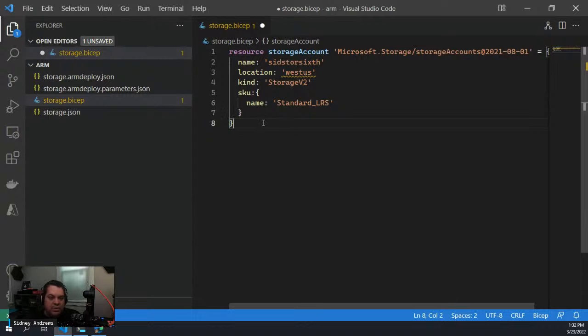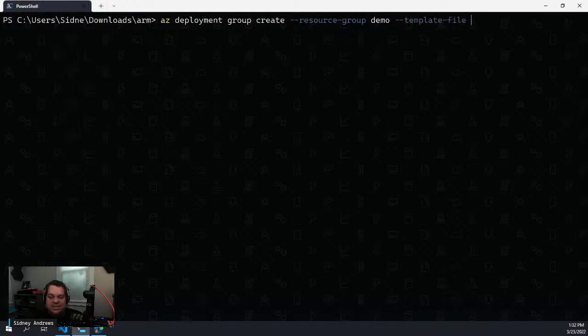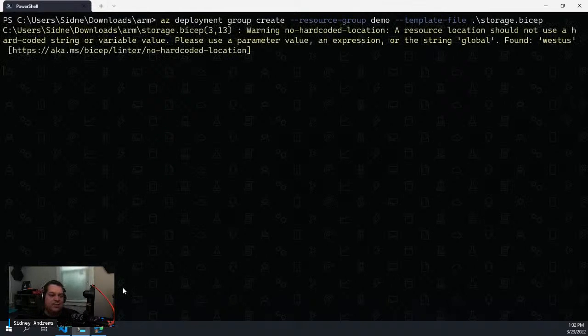And that was the big thing I really wanted to show here. This is the part you're going to love. The command is also the same. So az deployment group create. The name of the resource group we're going to deploy to is demo. And our template file, this time instead of using the JSON file, we'll use storage.bicep. I hit enter. It's going to create a new deployment using a storage.bicep file.